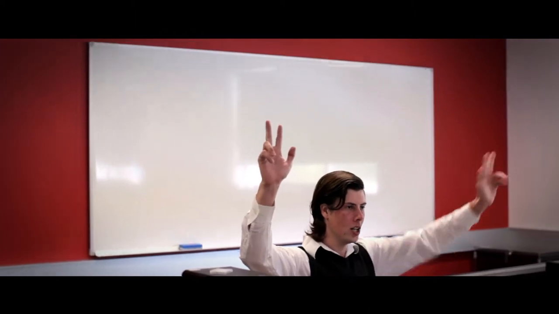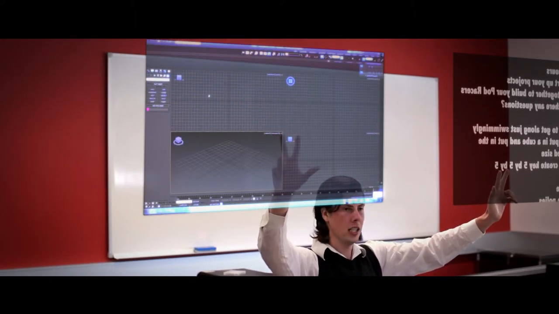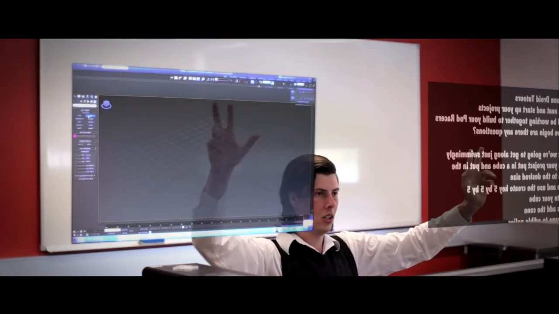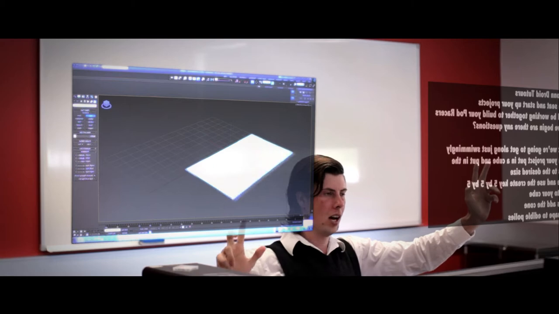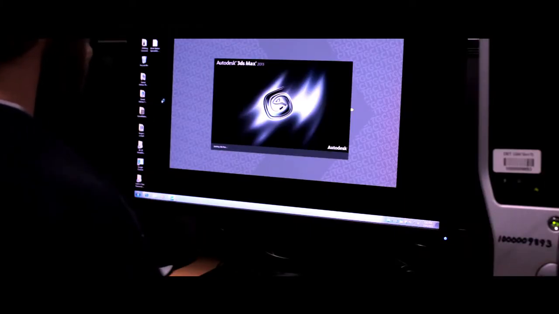Now to begin your project, put in a cube and manipulate its dimensions to your desired size. Grab a sphere and use the create key 5x5x5. Place it next to your cube. And now let's add a cone. Convert all shapes to editable polys.